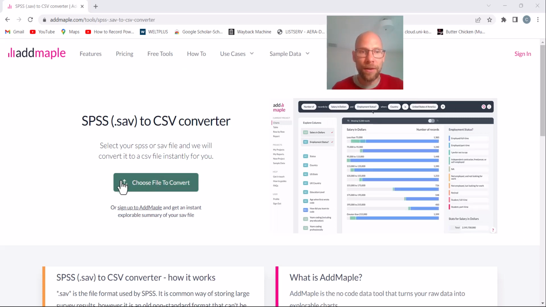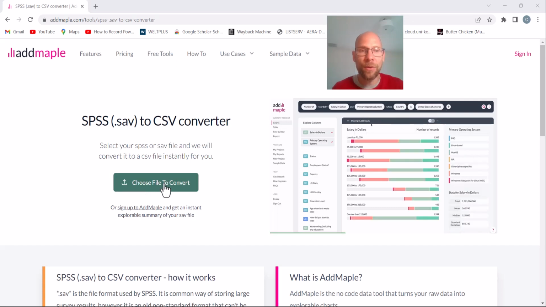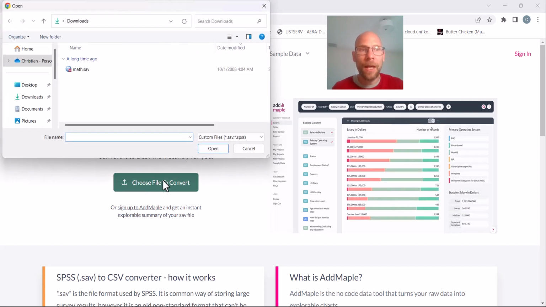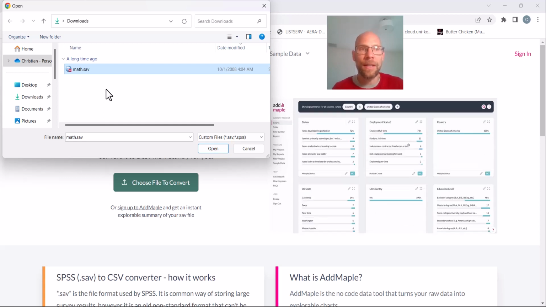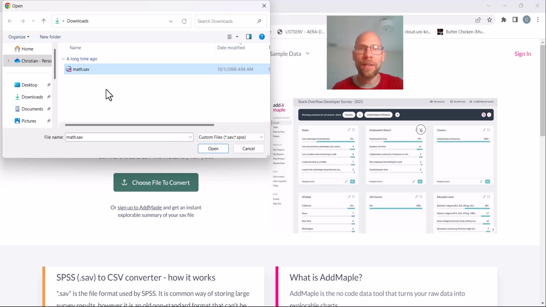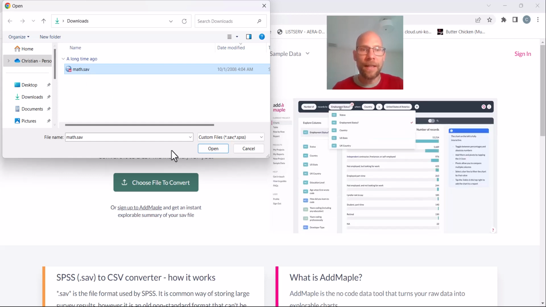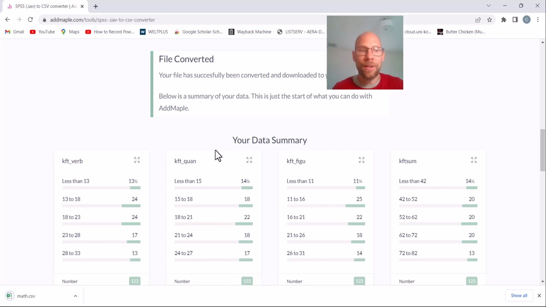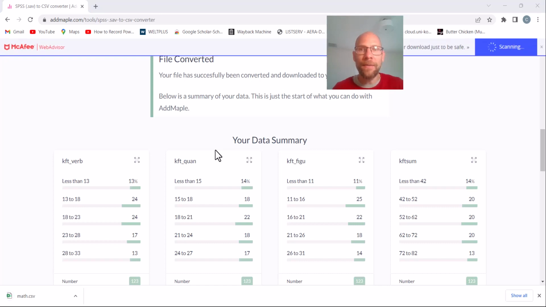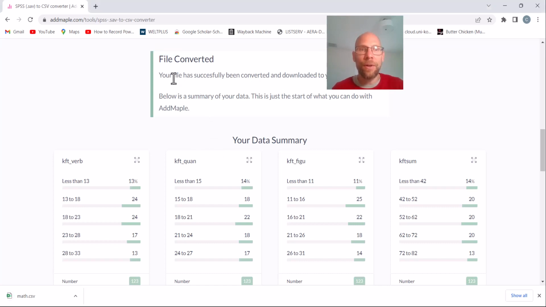So you just click on this button that says choose file to convert. And then you pick your SPSS data file that you would like to convert. So this is the data file named math.sav. I click on that and then click on open. And then after just a few seconds, the file is being converted to a CSV file. And it says file converted. Your file has successfully been converted and downloaded to your system. Below is a summary of your data.